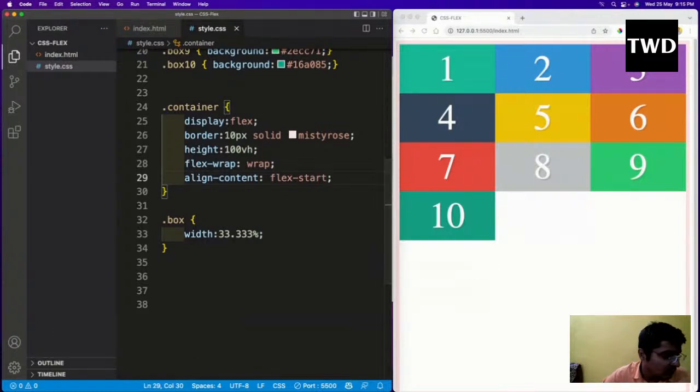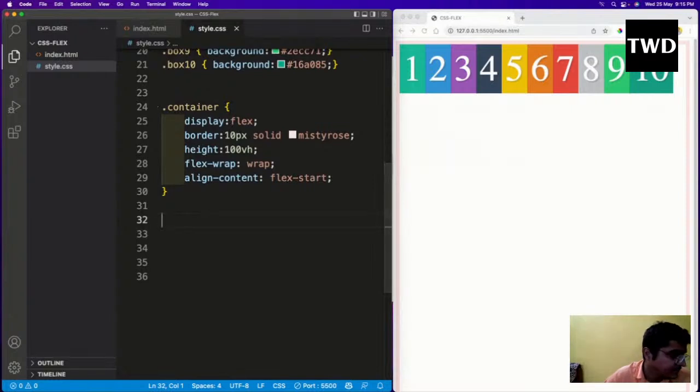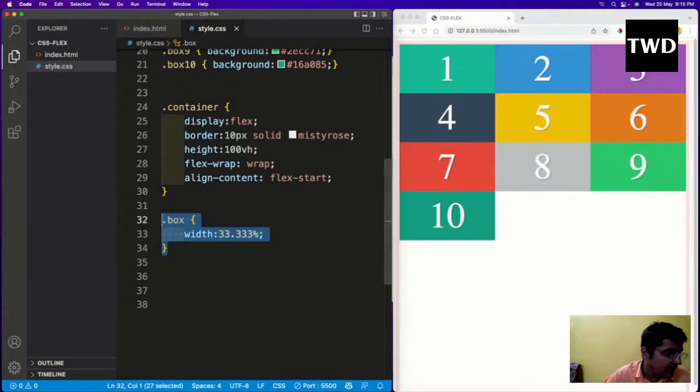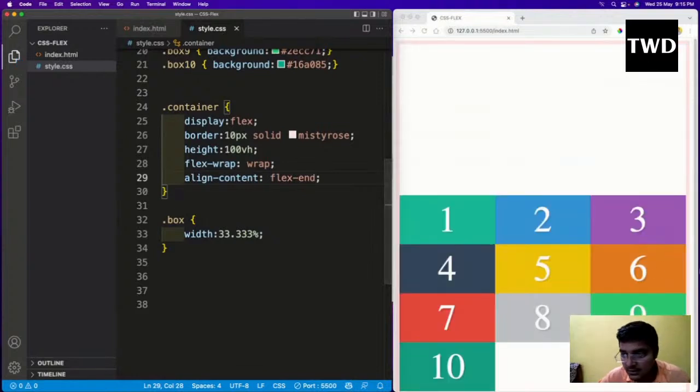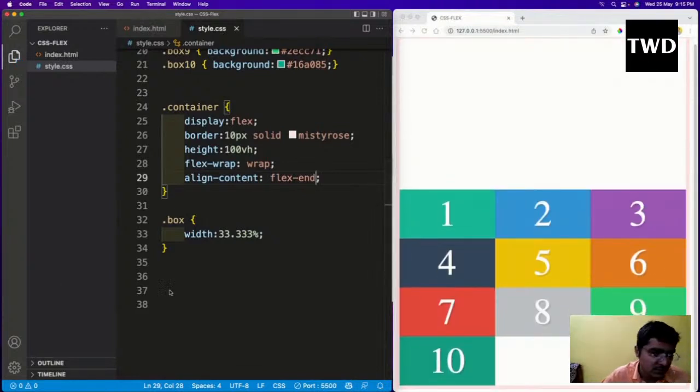So let me do one thing. Let me remove it now. It is not required. Save it. Okay, perfect. So no, it is required now. It is required. So entire content has moved towards the start of the flex. So now we'll change it to CSS flex end. As you all can see, entire content has moved towards the end.